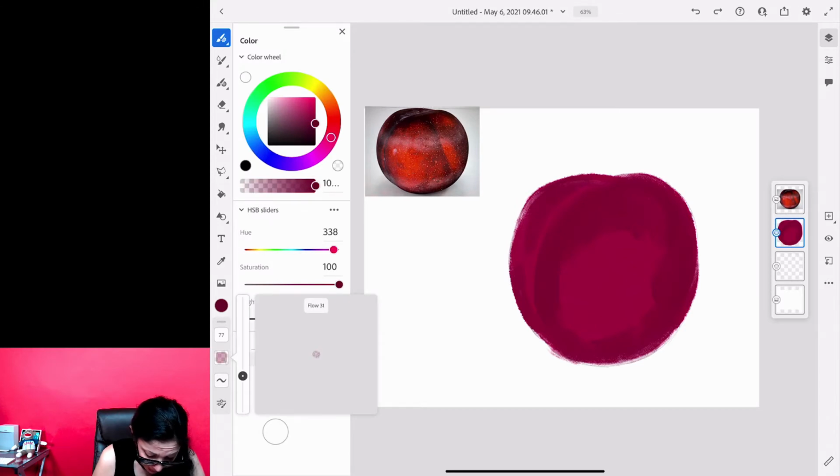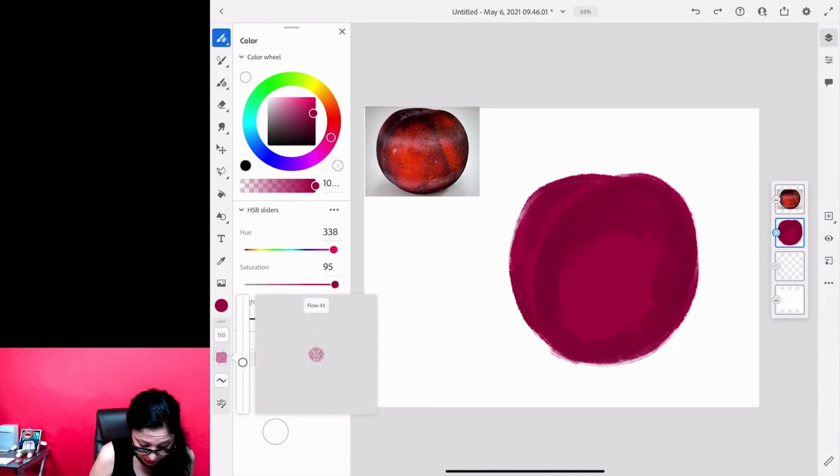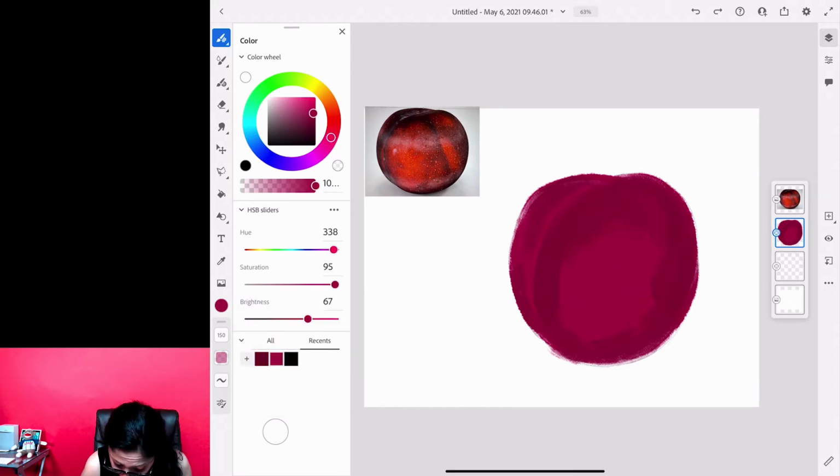I will specify flow to 43. I will increase size of my brush and I will switch to base color. Fresco remembers all colors you used in active document. So what I did, I switched to our base color with flow of my brush specified to 43% and size of my brush 150. And what I will do, I will mix all my colors together just like that.